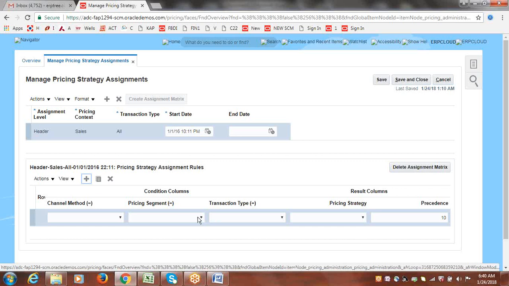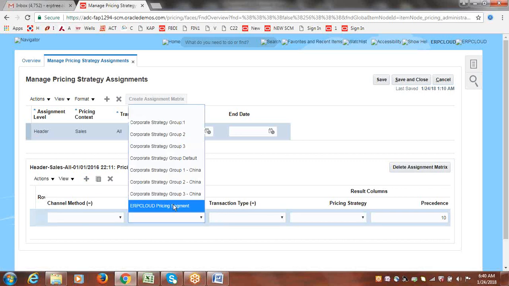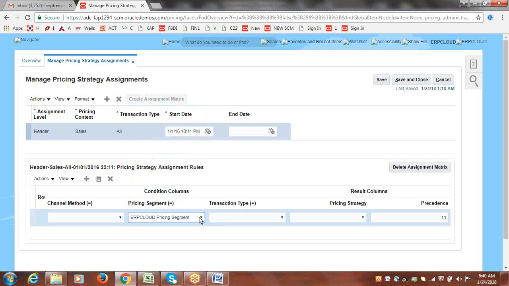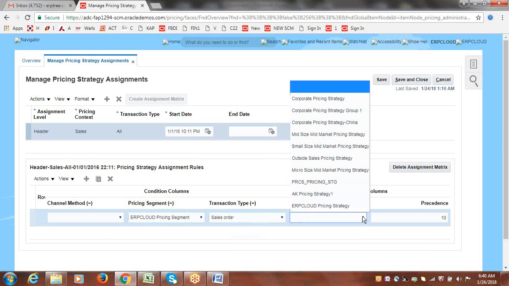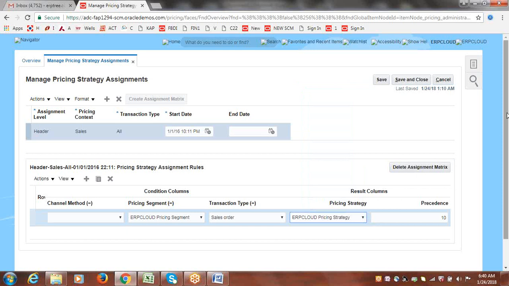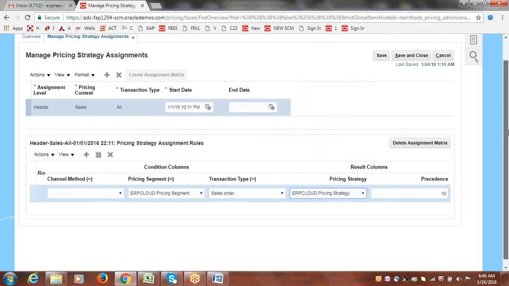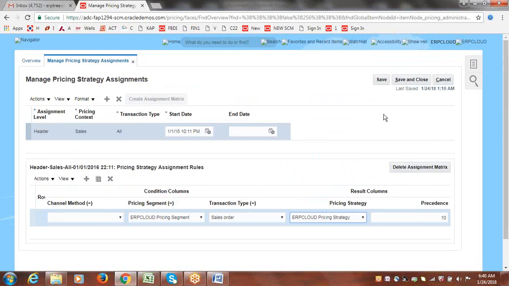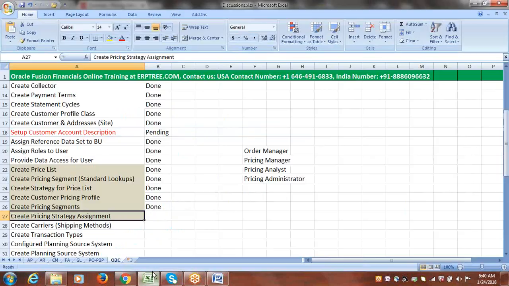Channel and method are not required. Pricing segment, select ERP Cloud Pricing Segment. The transaction type you can select is sales order. The pricing strategy we created, you can select that strategy here, ERP Cloud Pricing Strategy. Okay, done. Then say save and close. So we completed the pricing related setups.